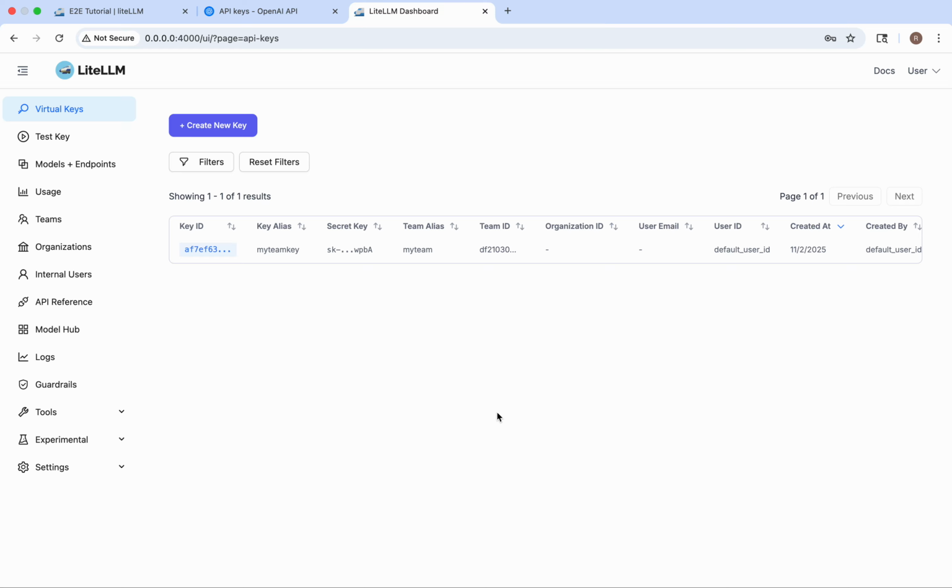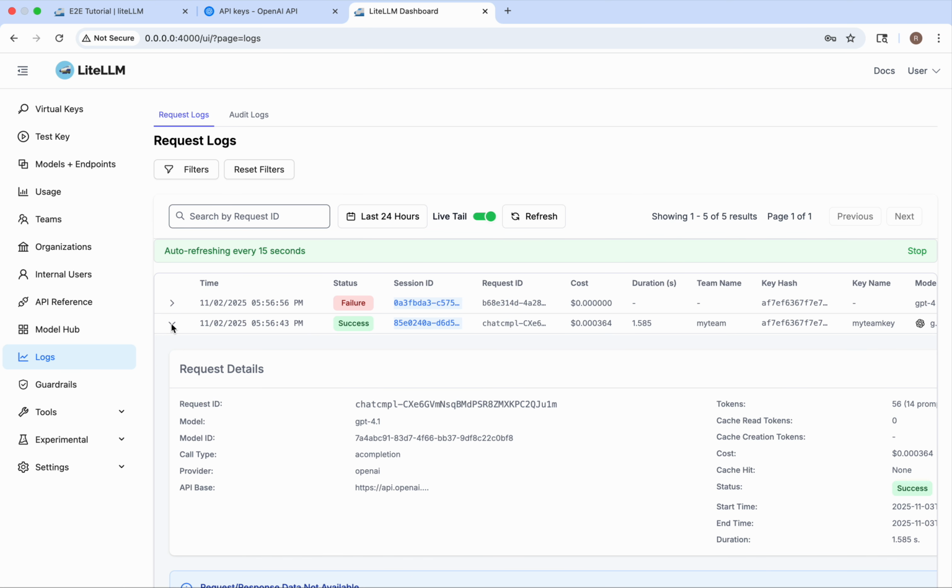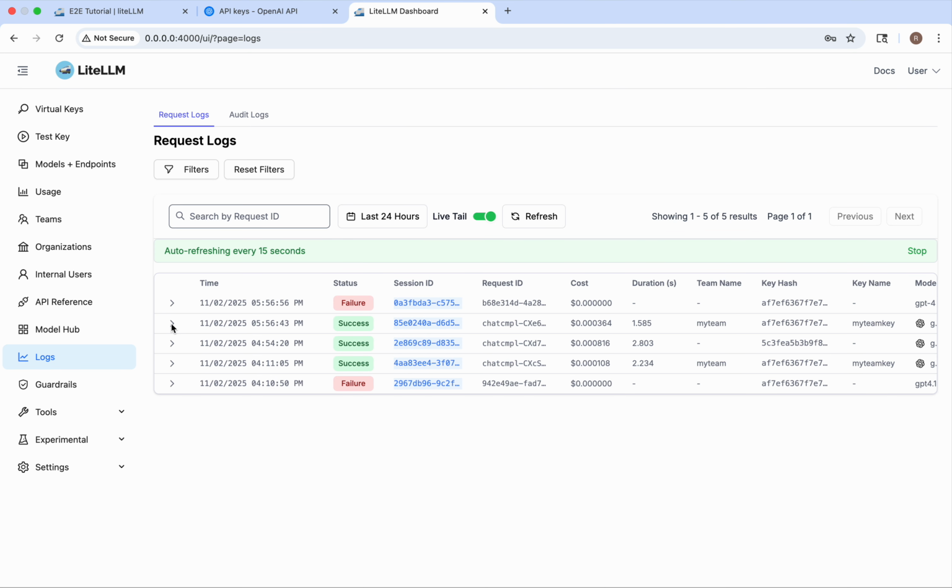A few more things that I want to show: after I ran it, if you see in the logs, you can see all the calls that have gone through this LLM proxy. So these are the failures where I did the GPT 4, and this was the previous one where I called the 4.1. It tells you the cost, the duration, which team used it. There are some more features that I am exploring.